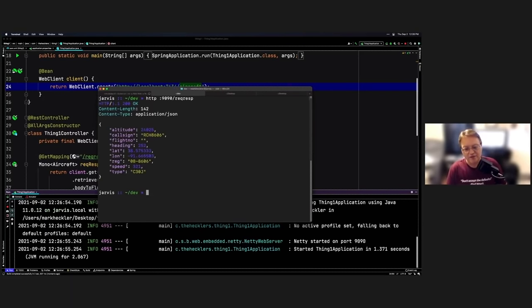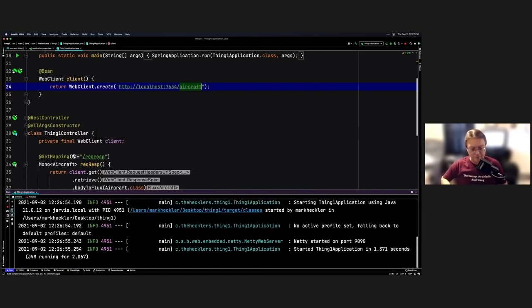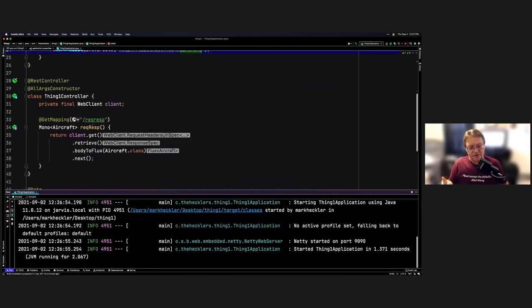Okay, so we have the call sign here. We have the heading. The heading is 252, so it's roughly south to southwest. The latitude and longitude. The speed is 321 knots, and it's a CR30J, Juliet. So we have a small business jet here, or a small jet that is flying along, and we've got that position. So that's a single request returning a single response.